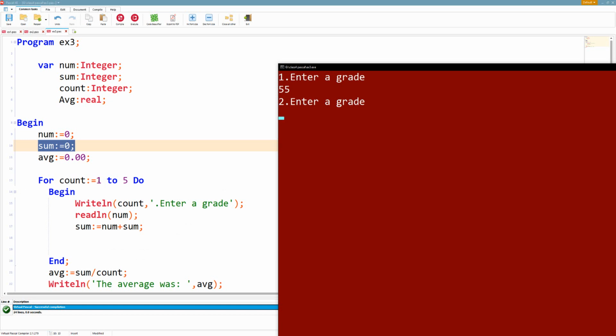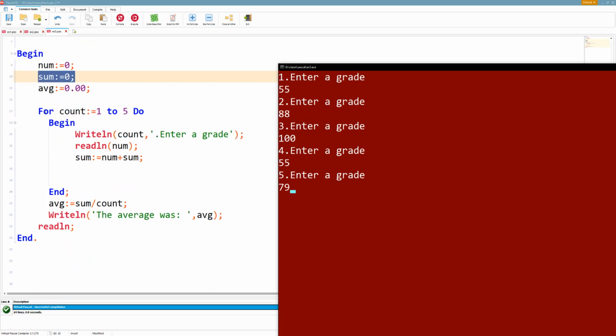Okay? Then it's repeating itself, so it's coming back to the loop here. Count has now become number 2 since it's the second time we're running this loop. Okay, so the count value here is 2, as we can see here, and it's asking for another number. So I'm going to add the number 88, and I'm going to press enter, and the same thing is happening over and over again. And I'm going to add 55 and 79.